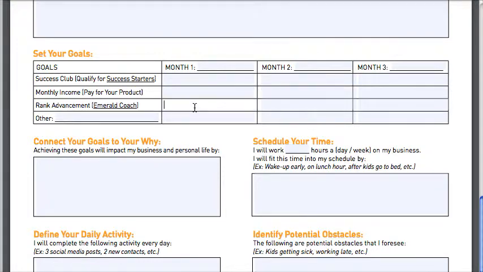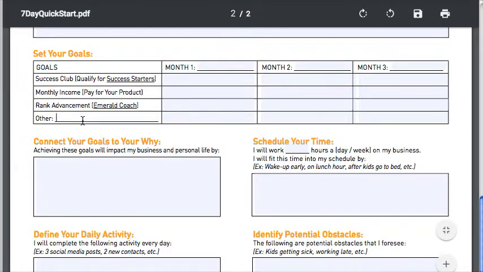When do you want to rank advance? Getting to Emerald is your first big goal, and getting there as soon as possible is even better. When you become an Emerald coach, you start getting those team leads that I was telling you about, and getting there as quick as you can is going to help your business just fly more quickly and build more strongly and faster. And then if you have another goal, type it right in here and tell me what you want to achieve in the first month, the second month, and the third month.